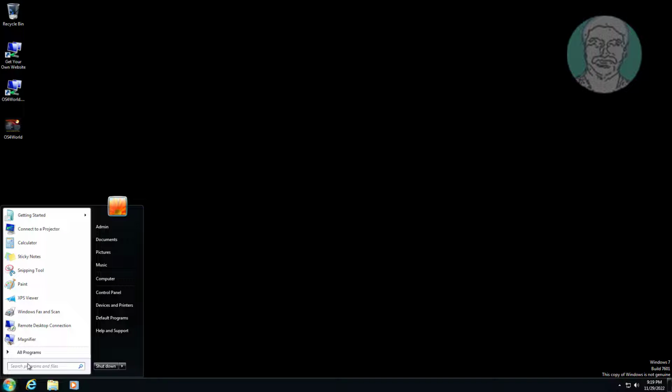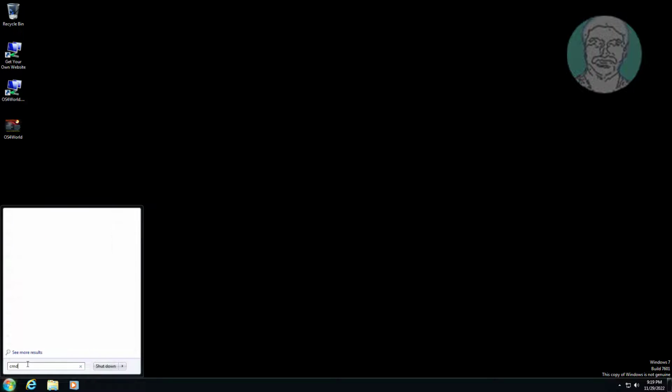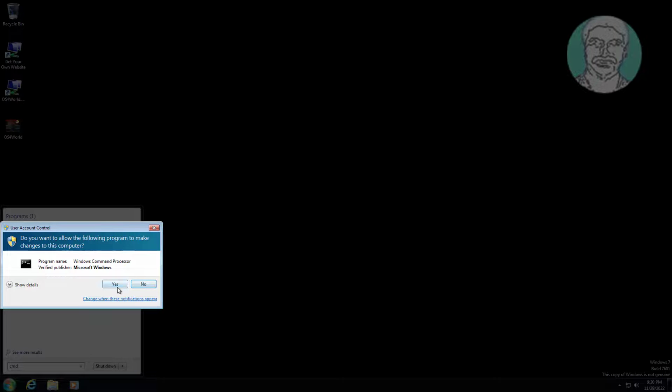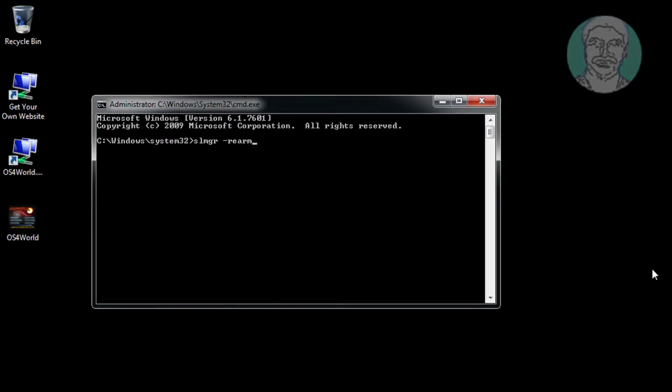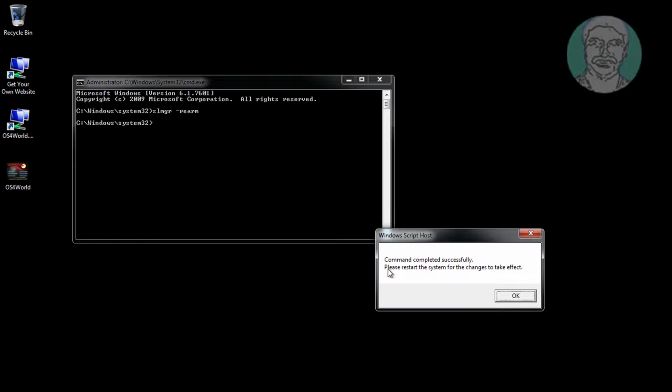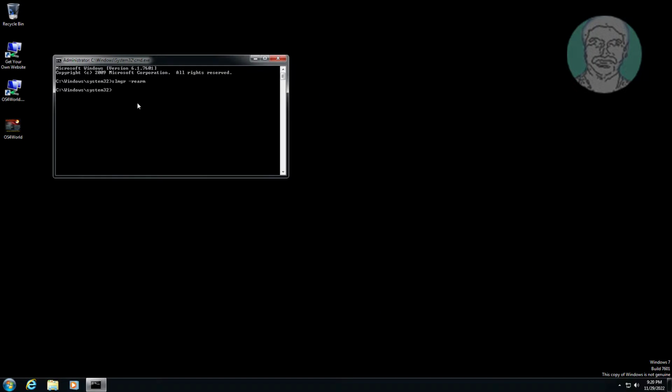Type CMD in the Windows search bar, right-click, and Run as administrator. Type SLMGR space -rearm. Click OK and restart the system.